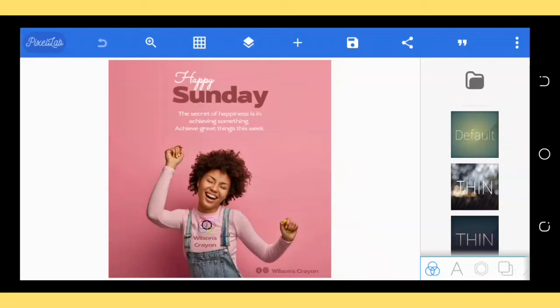Alright guys, in this tutorial I'll be showing you how to use a text effect PLP file. For those that want to use it on their designs, you'll be wondering how these PLP files can be used. Let's get into the design and see how it's done.